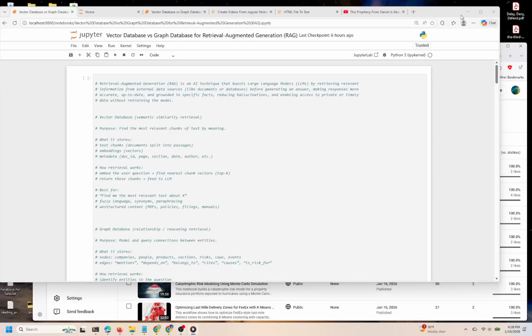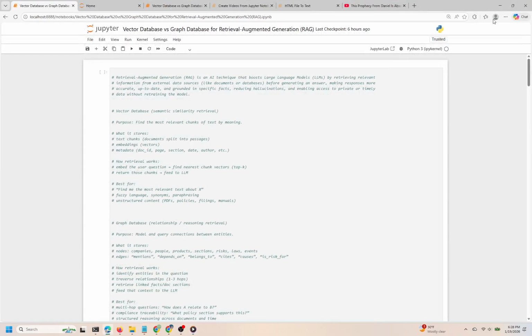Cell 1. In this cell, we're delving into the innovative concept of retrieval augmented generation, or RAG, which significantly enhances the capabilities of large language models by incorporating external data sources. This approach is particularly crucial because it allows these models to produce more accurate and factual responses, reducing the chances of misinformation while accessing timely data without the need for constant retraining.